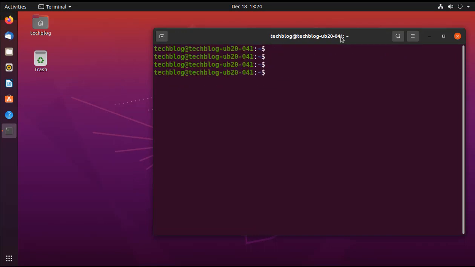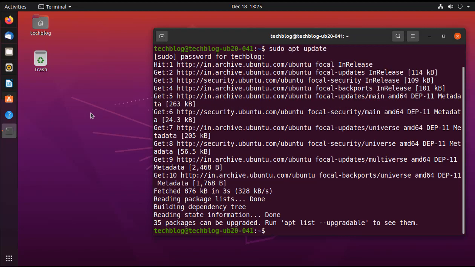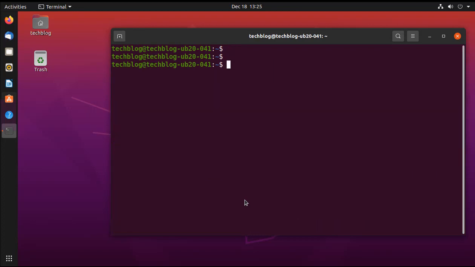First things first, update your package list. Go ahead and type sudo apt update. And it's updating. After updating the package list, you need to install Apache on your system. We are not going to install PHP or MySQL right now. We are only focusing on Apache. You could check the description section below for the LAMP installation tutorial. So let's move on and type sudo apt install apache2 and hit the enter key.